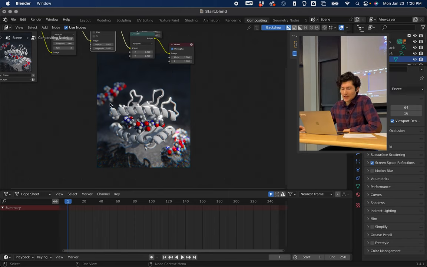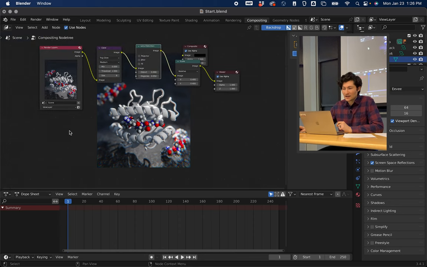I would imagine if we're looking at a protein at this molecular level, you would see hydrogens floating around, which might look like dust particles. You might see some chromatic aberrations just because the thing that we're looking at is so small. And so we can add all of that using the compositor.